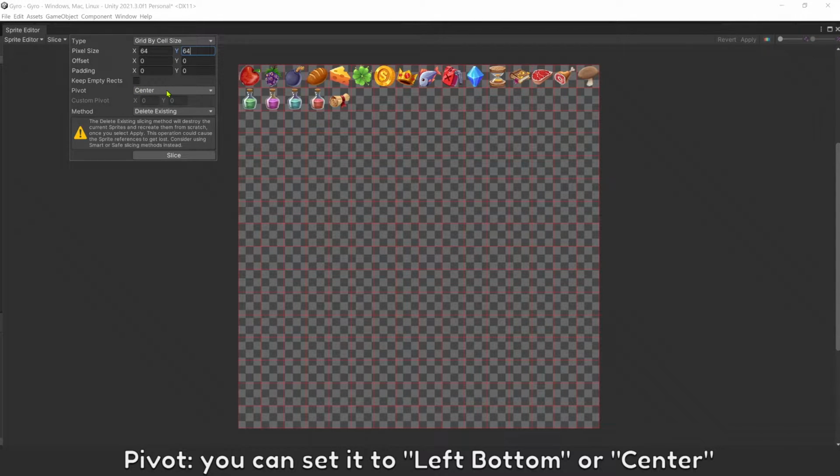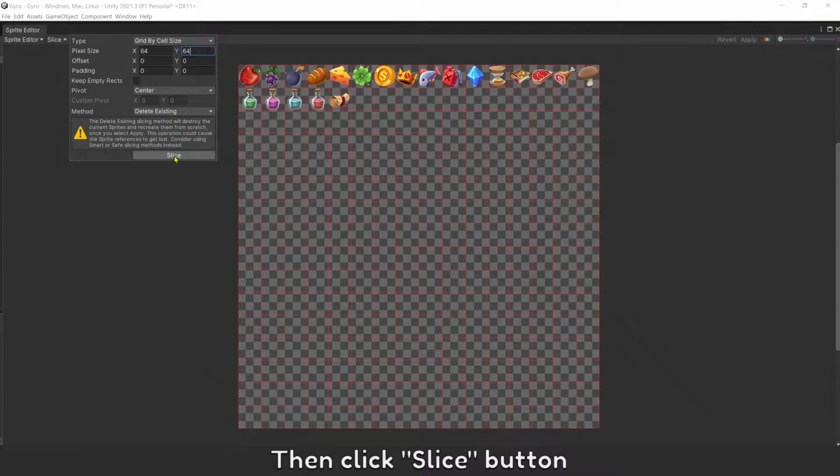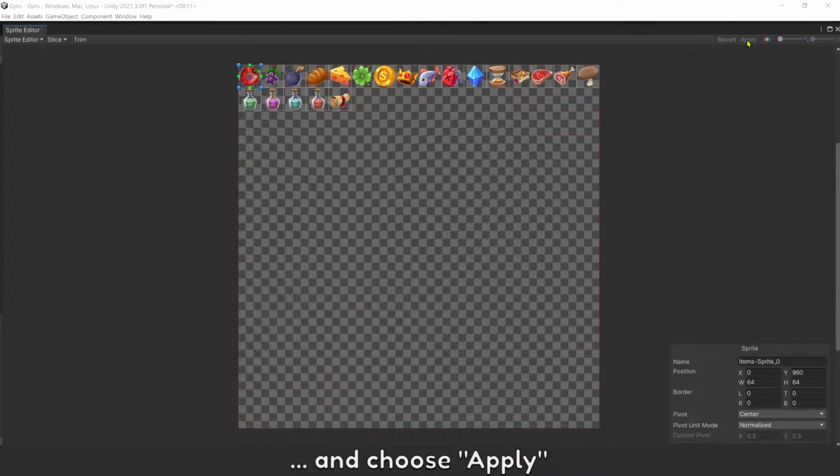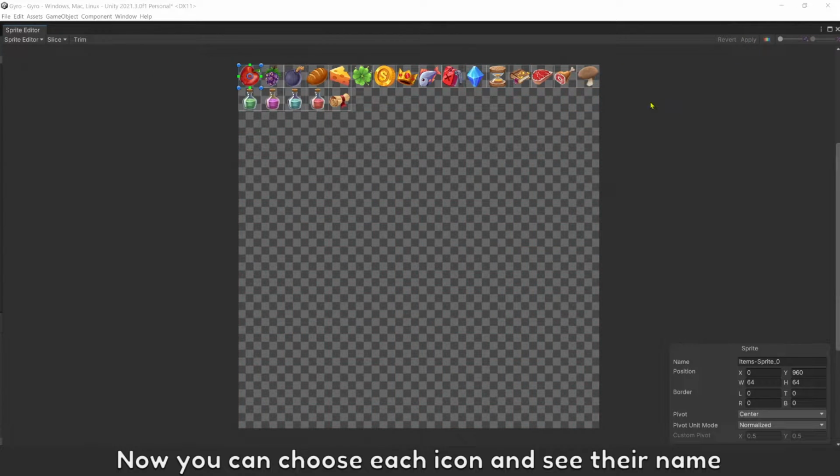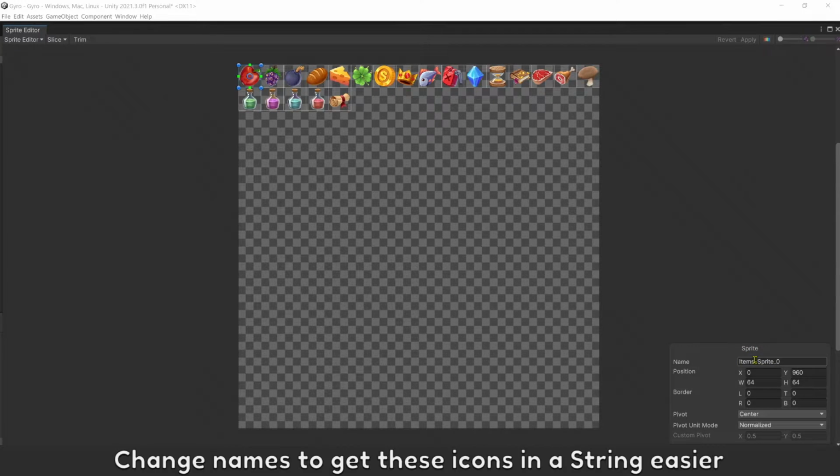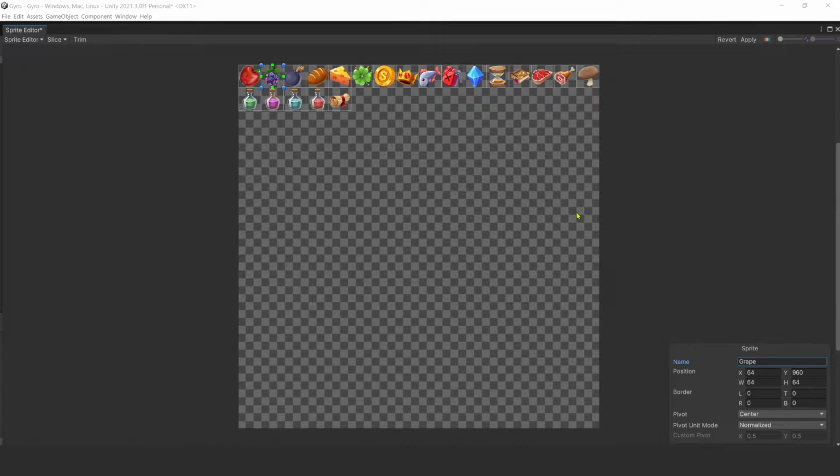Pivot. You can set it to left, bottom, or center. Then click the Slice button, and choose Apply. Now you can choose each icon and see their name. Change names to get this icon in a string easier. After you finish, click Apply.